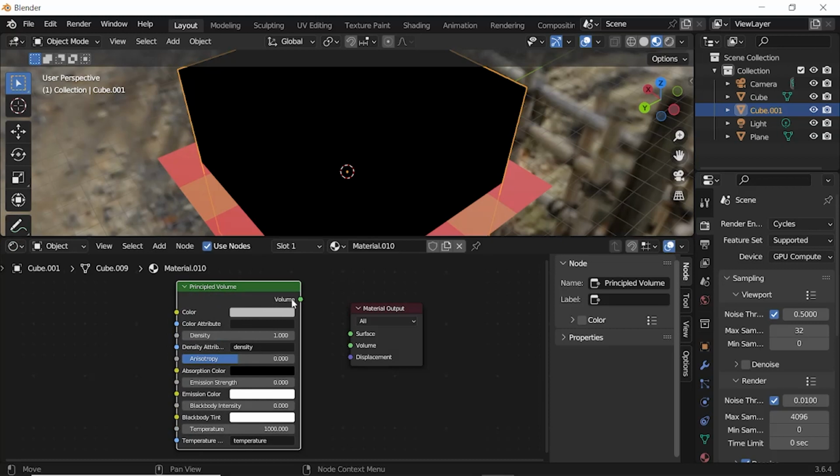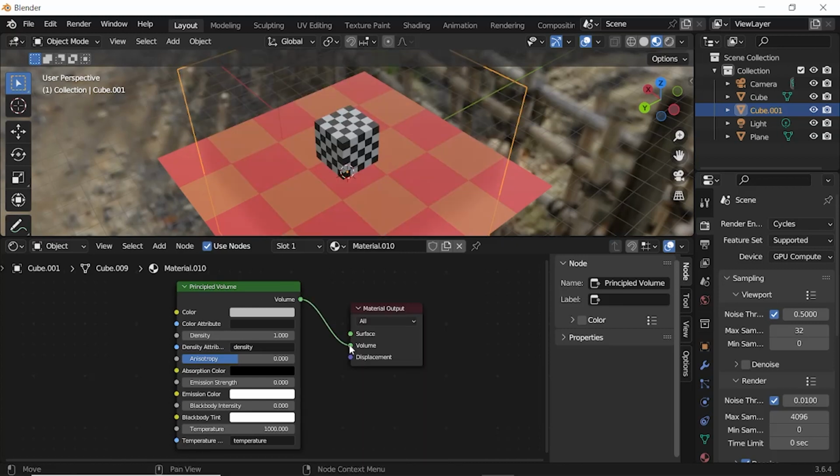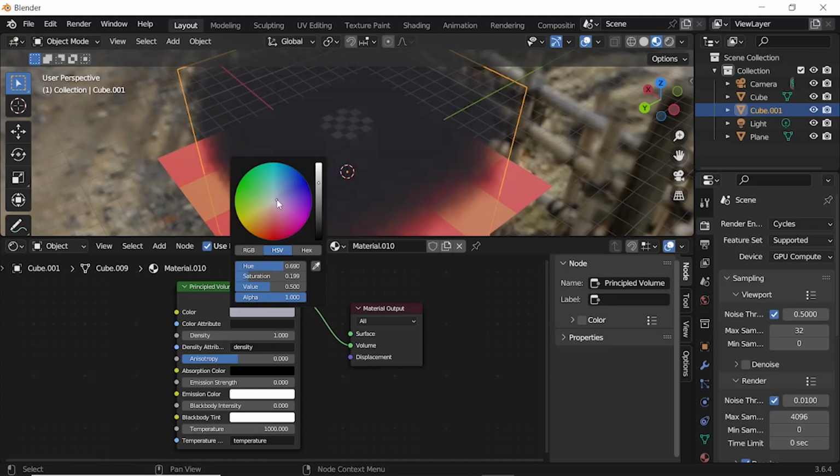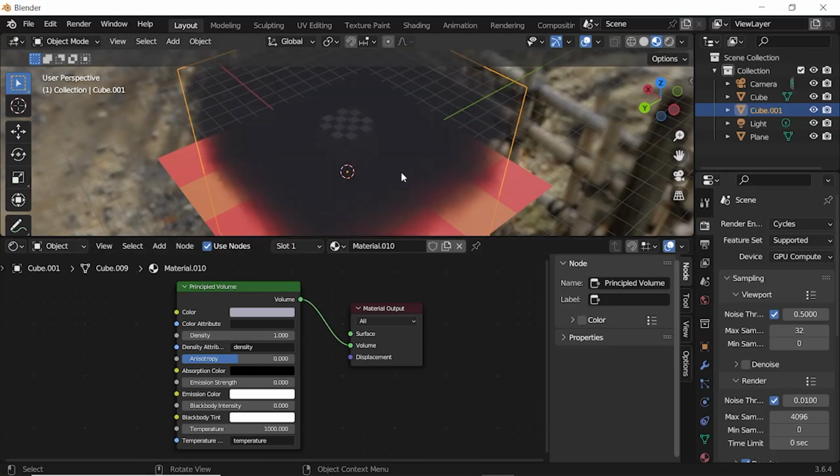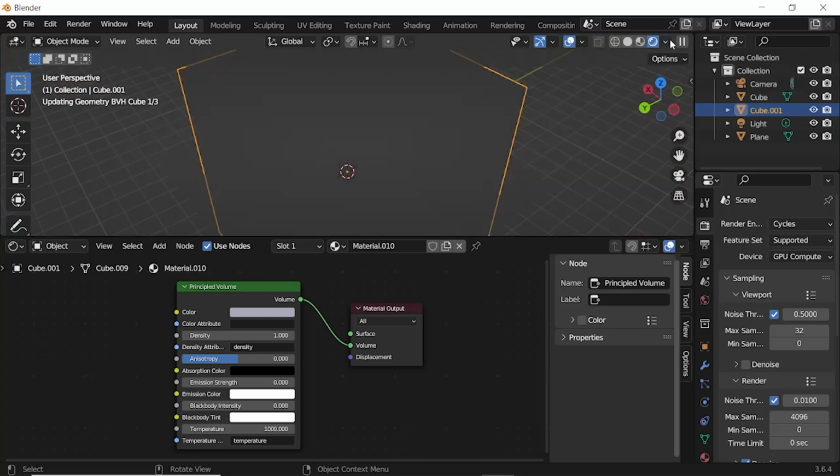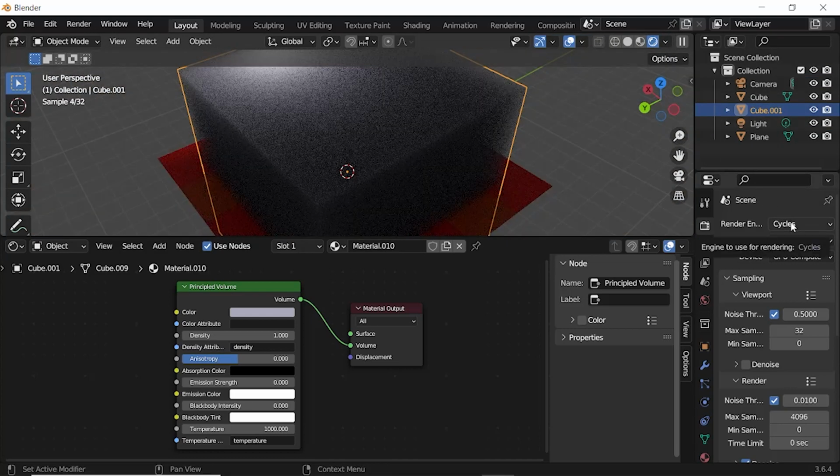What we are going to do is connect the volume socket to the material output there. And it's kind of hard to see what's going on, but if we change the coloring just a tad, it becomes very clear what's going on. You can kind of see our checkered cube in there with a colored mist all around it. Let's go ahead and see what that looks like in Cycles. So we're going up into rendering mode here. Rendering is already set to Cycles.